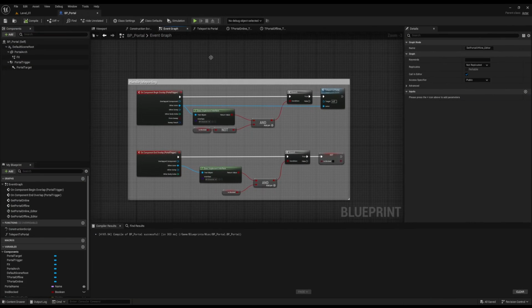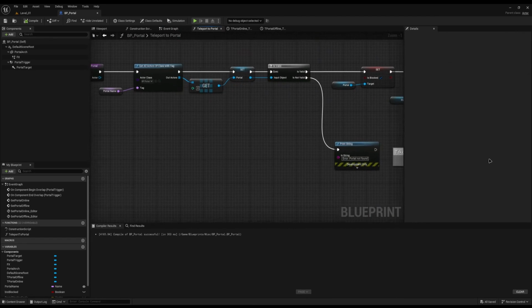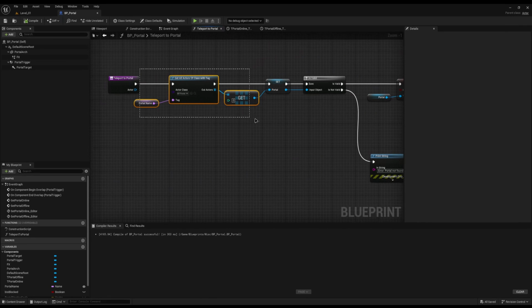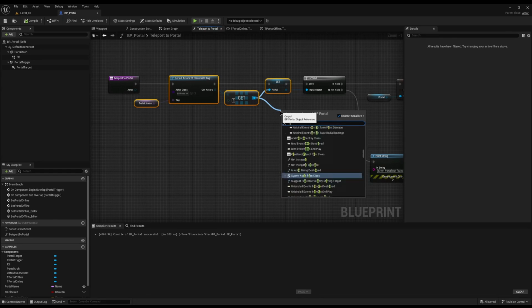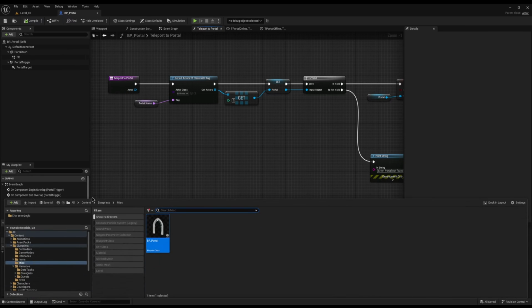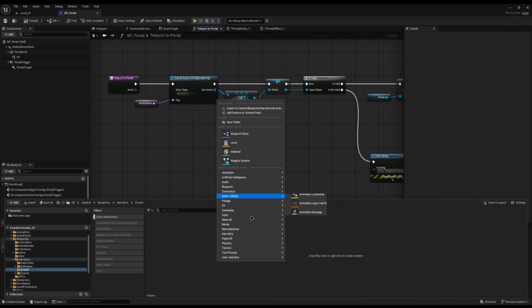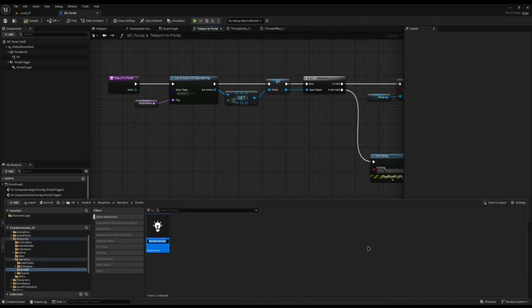All you need to do is pretty much replicate the teleport to portal code we've got. So the one here, where it finds the portal with the portal name, and then instead of setting it, all you need to do is drag off and call set portal online or set portal offline. That's it. You just need to call that. So in narrative, I'll come into my narrative folder and create a new folder called events. And inside here, I'm going to create a new narrative event and I'll call it NE for narrative event _trigger portal. And I'm going to open this up.